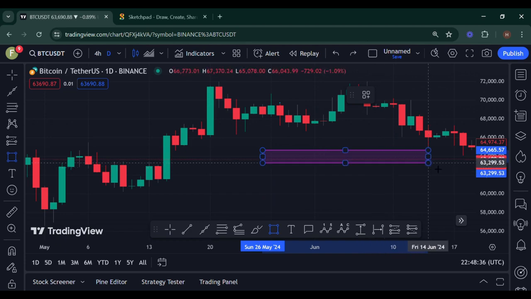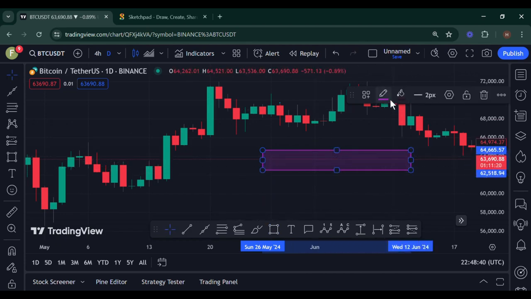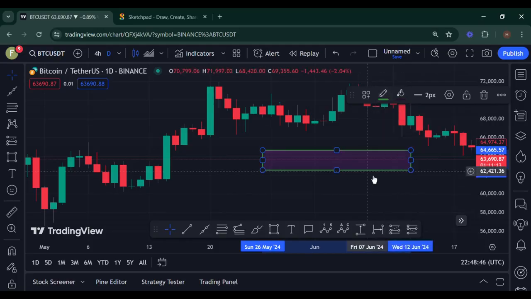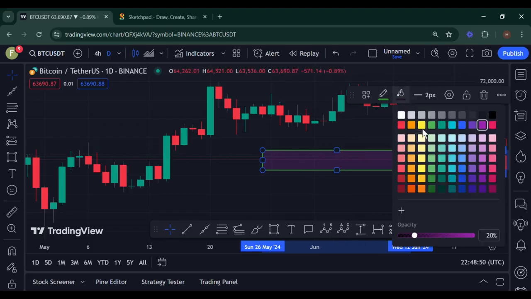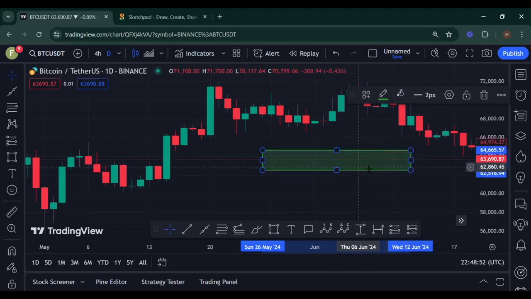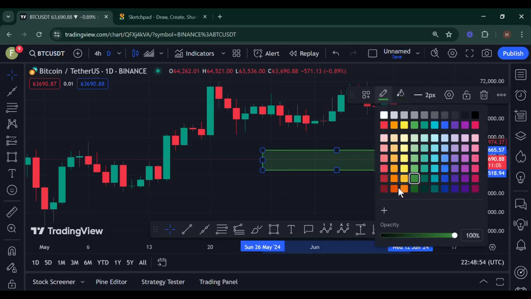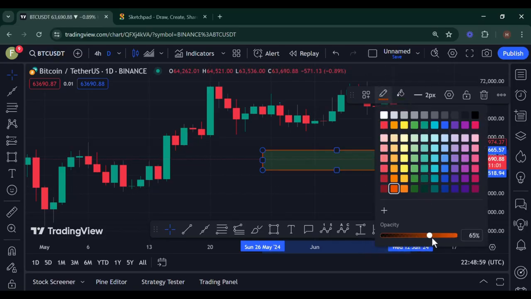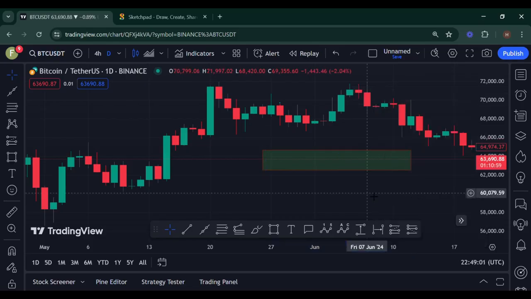Maybe when you want to draw your support and resistance, you can also change the colors after drawing it. You can click on this pencil icon right here and change the color to anything you want. You can change it to green or anything, just like that. So the inner part of it, you can click on this and change the inner part of the candle. You can change it from green to red, and you can also change the opacity, that is the thickness or the transparency. So let me delete this box.